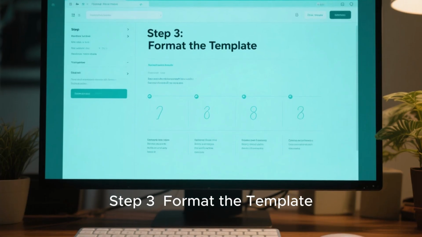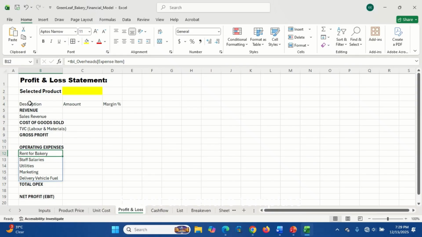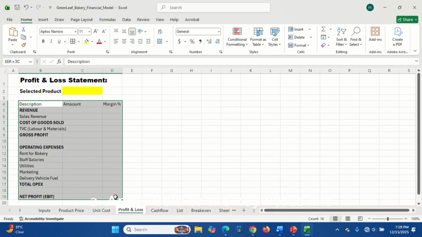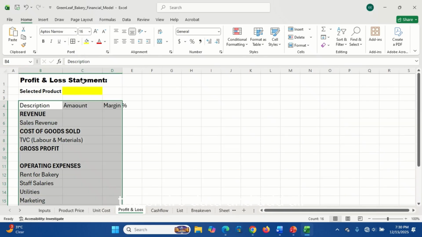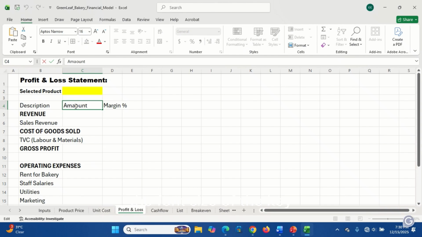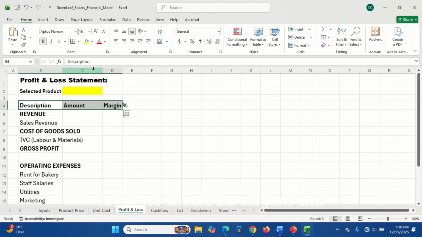Step 3. Format the template. Select the entire template and format the data as follows. A. Apply bold to the keywords like gross profit, net profit, etc. B. Highlight the entire data and add all borders. C. Increase the font size of the key values and apply accounting formatting in the amount column. D. Your template should be elegant and appealing to your audience and stakeholders, making relevant indicators obvious.